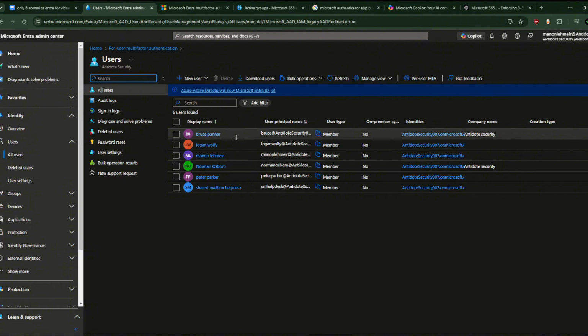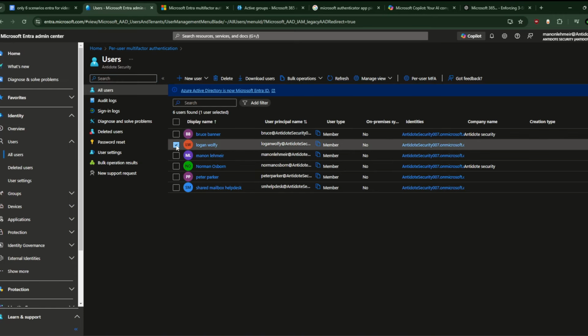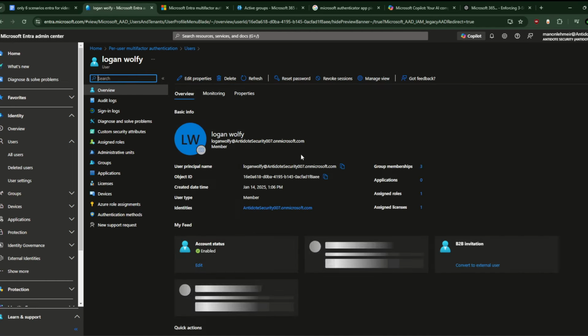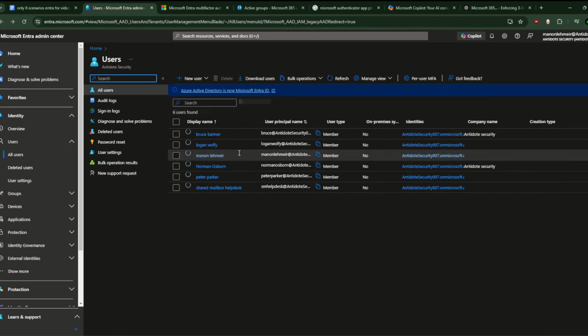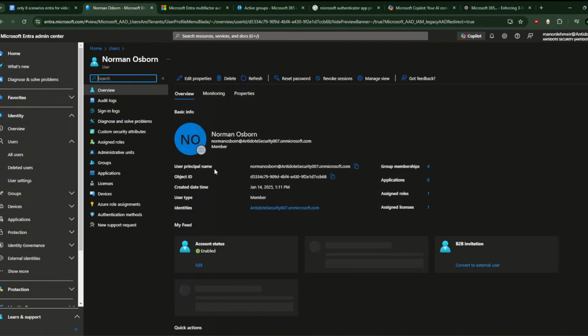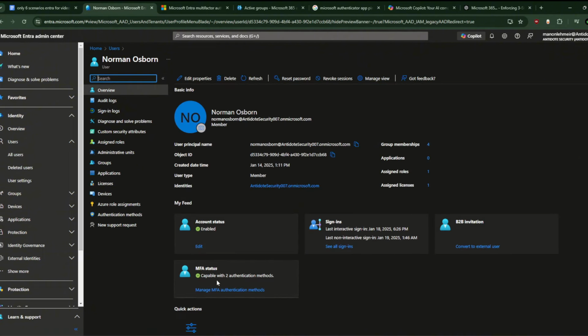Now I want to show you something. There are many things, guys, that you could do. It's just crazy. If you go to, for example, login, and you press here and go, okay, this one, because I never registered, as you can see, there is no 2FA. But let's go back and go on someone that I registered. Let's go on Norman, and as you can see, Norman's MFA status is capable with 2 authentication methods. But there are many things that you could do, guys.